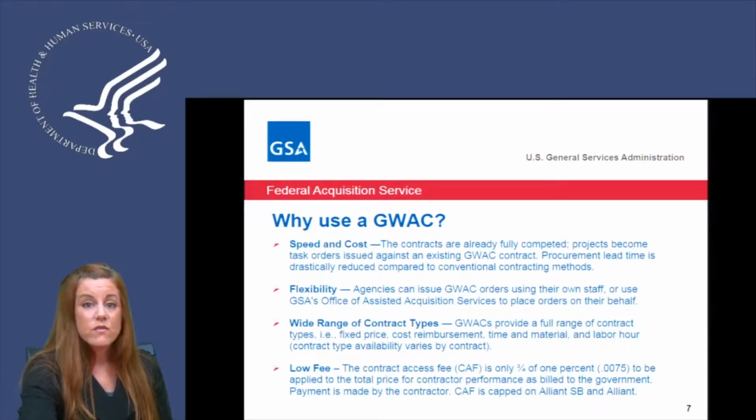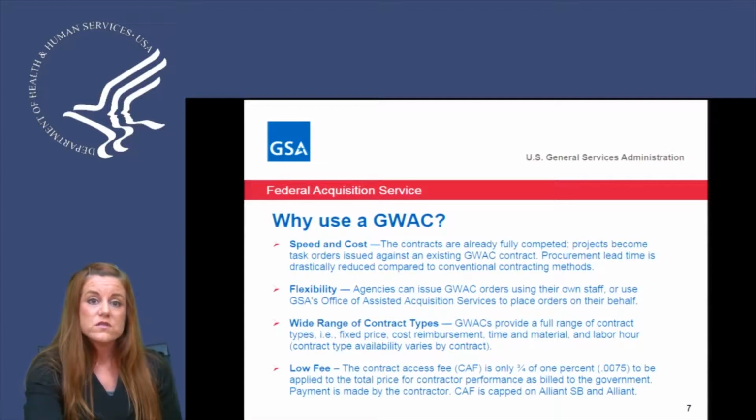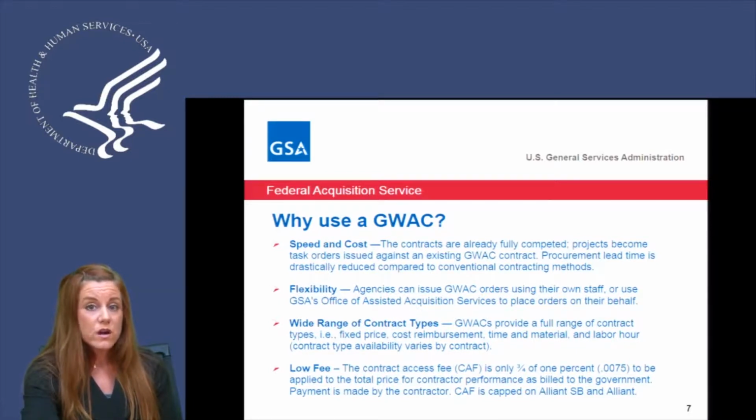So why is a GWAC valuable to you? First of all, speed and cost. We've already had fully competed projects become task orders issued against the GWAC contract, and the procurement lead time, therefore, is drastically reduced. In addition, you have flexibility, in that you have the ability to either do a direct order through your contracting office, or you may use an assisted acquisition service. For example, GSA has an AAS, or an assisted acquisition service department that can support you.